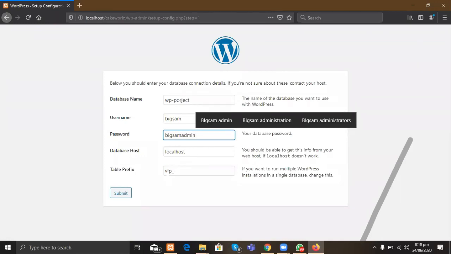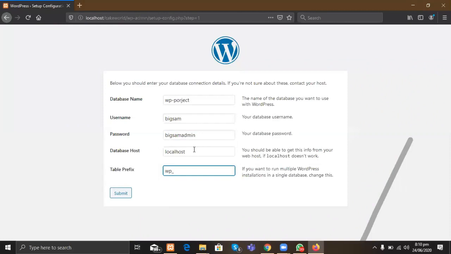All right, don't worry about this table prefix, leave it alone. And then, since you remember that we changed to localhost, just leave localhost here and click on submit.